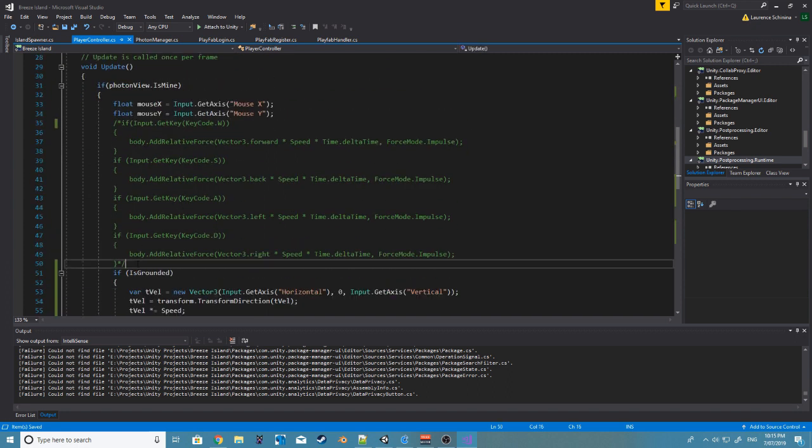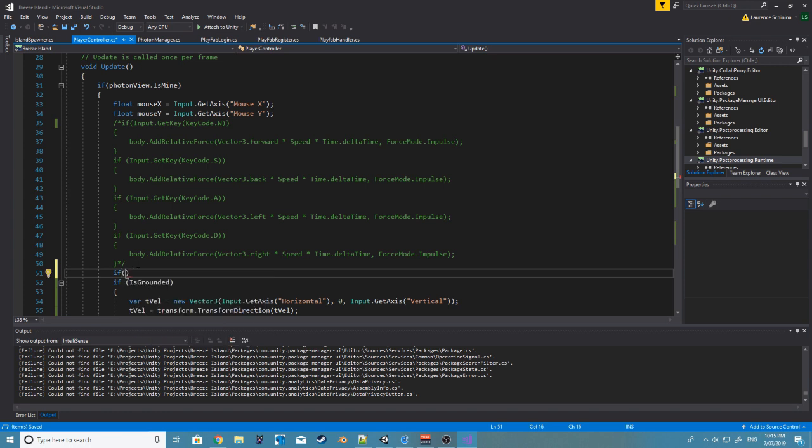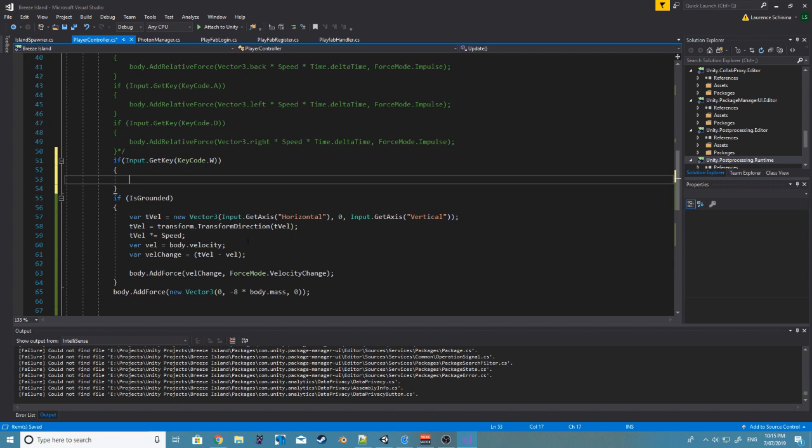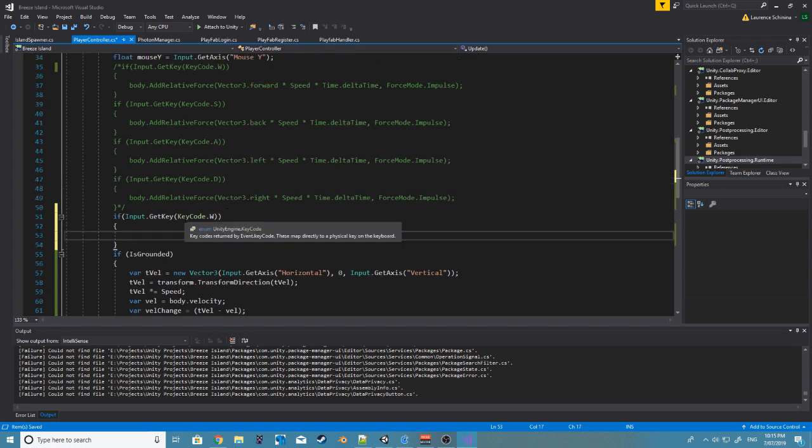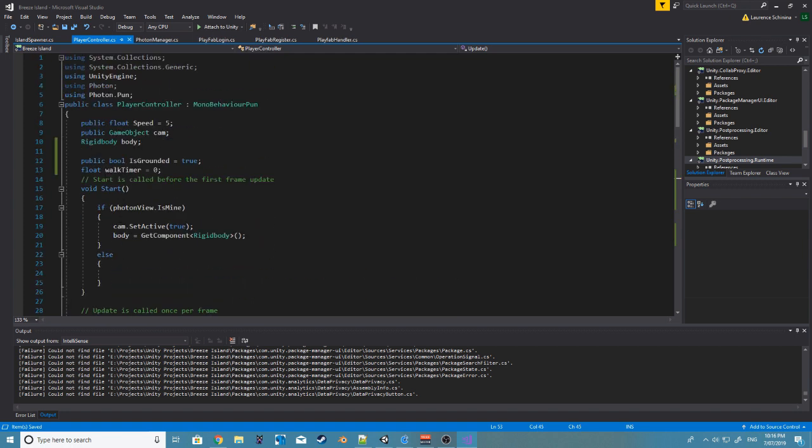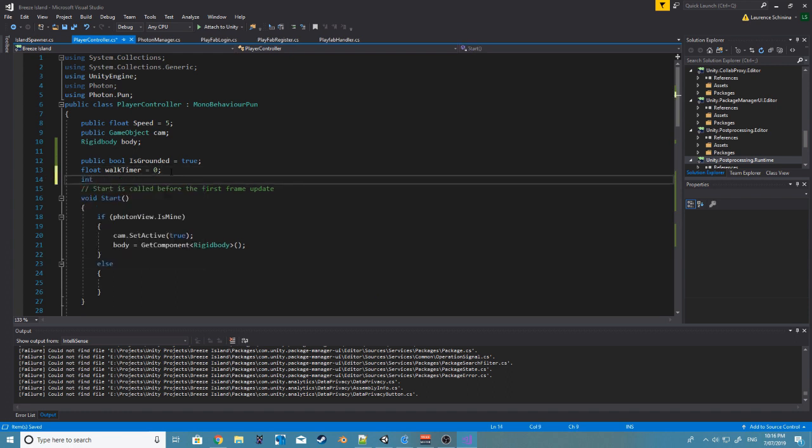Now what we can say is if input.GetKey, and our key in this case will be KeyCode.W. You would want to set this to whatever forward action your key is, but let's just say we get our key. So if we do get that, okay, so what we can say is walk timer plus equals Time.deltaTime. And then what we want is, let's say, an int, we'll call it press needed for run, I don't know. And we'll default that to 0.